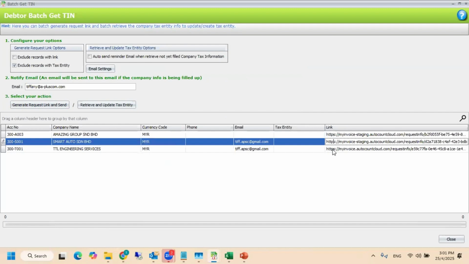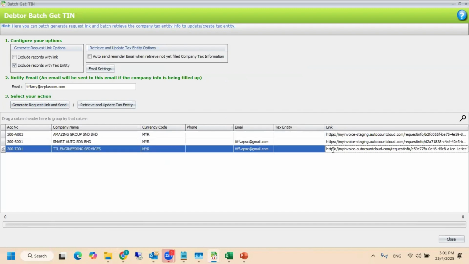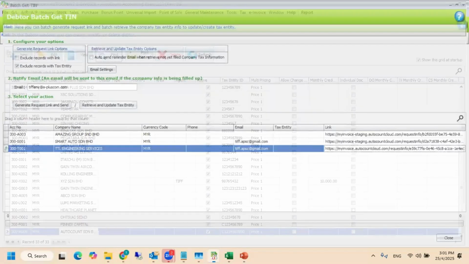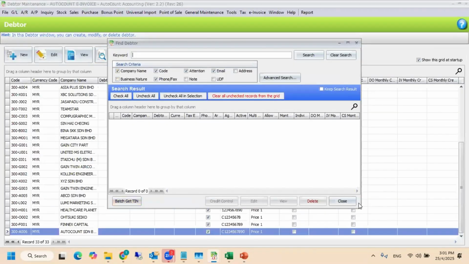After that, you can just generate request link and send. Once you click send, all the customers will receive the link. Every customer will receive a different link. After that, they can just click on the link and fill up. After they are done, you will receive the notification. So this one is the batch get TIN. You go to the find button here, and at the bottom, batch get TIN. This is the second method. You can get the link and then send to your customer.